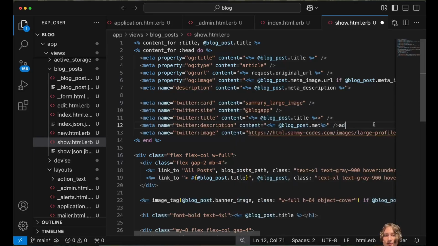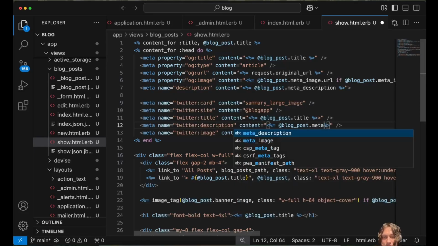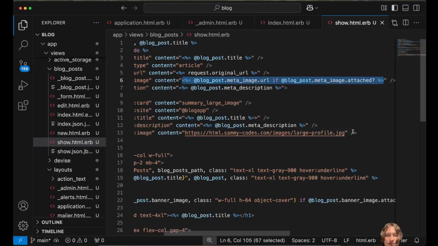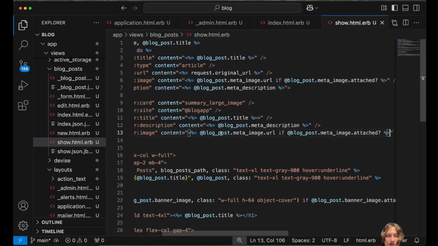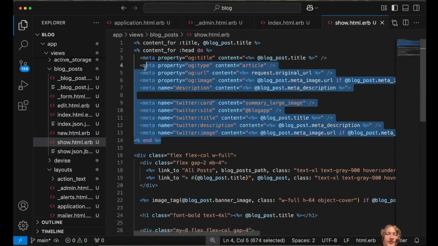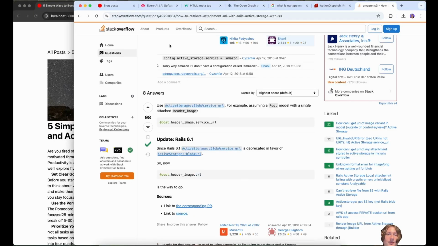Meta description, and then for the image, let's grab the same URL from up there, that same code to get the URL. And boom, now we've taken care of all this meta stuff, and it's going to work no matter what blog post you're on. It's still going to grab all this stuff and set it up. That's pretty cool.